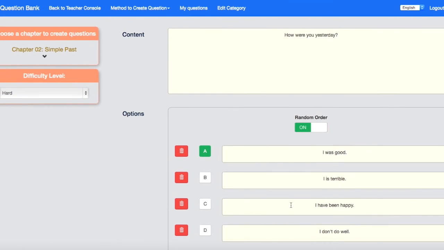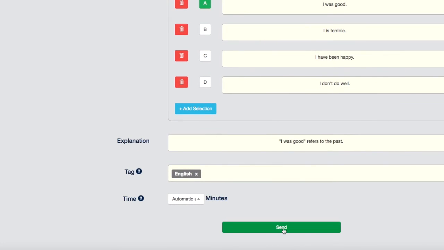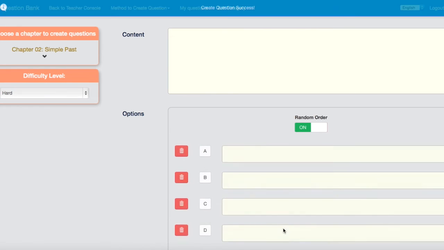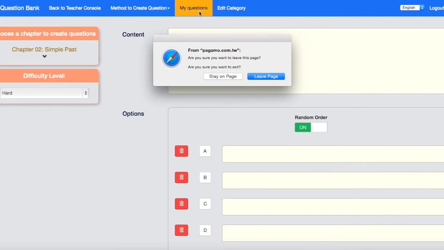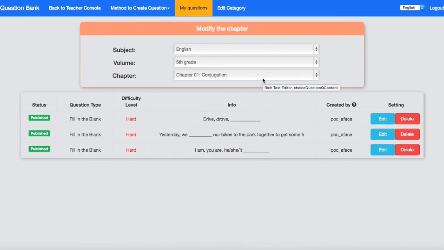If everything is finished, you have saved to the correct chapter, selected your difficulty level and inserted the question, you can use the green button to save the question. As you can see here, create question was successful, and you will now later on be able to visit your question list here.